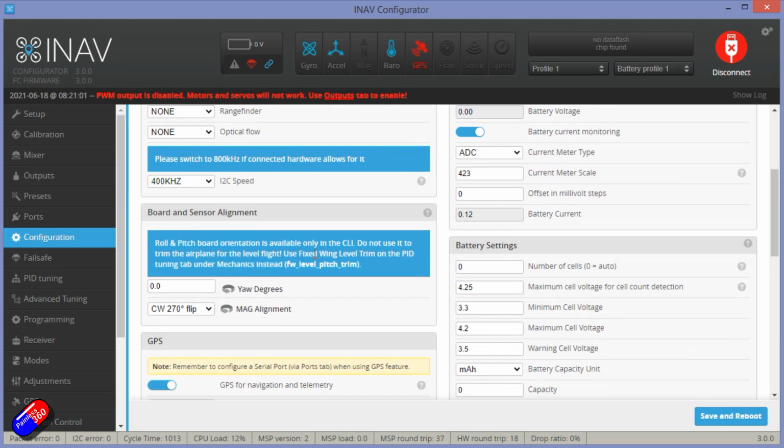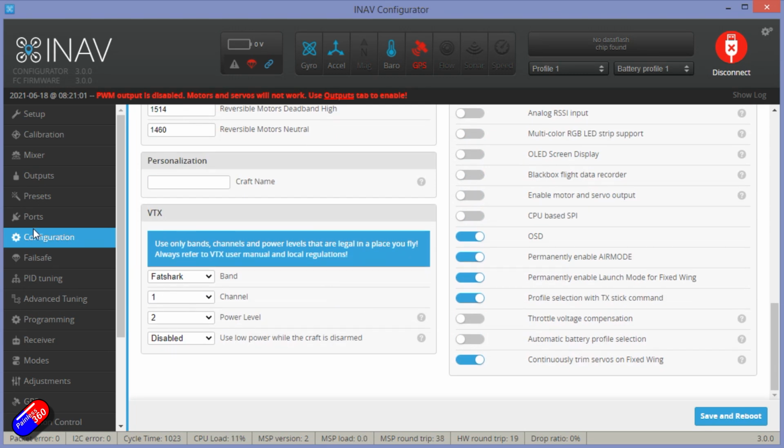So again, there's only three things for you to think about. First one is at the bottom of the configuration tab. You can turn on this, which is continuously trim servos on fixed wing. And the way it works is that when you're flying in a stabilized mode, it just automatically figures out what it needs to be for manual mode. And then when you switch into a manual mode, then it'll just be all trimmed for you beautifully. So I would definitely turn that one on.